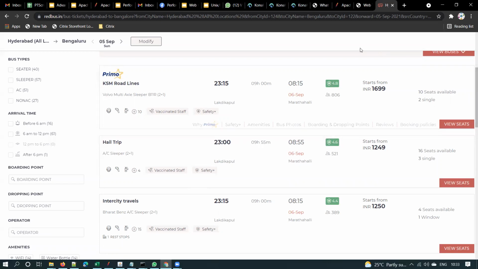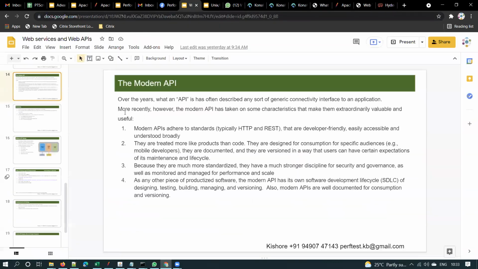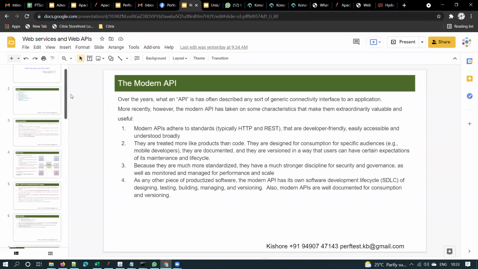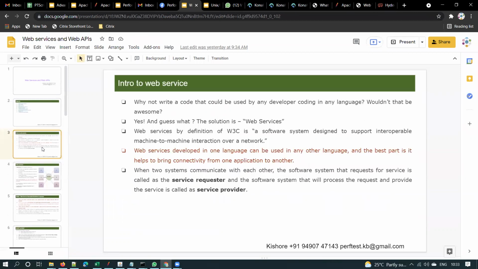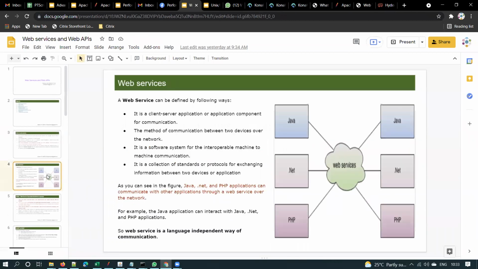Right? So, there are two concepts here. We have something called web services and web APIs, right? If I want to explain this fully, it will take 1 or 2 days, so I don't want to go into that. We want to see how to do API testing with JMeter or a load testing tool. That is important. Anyway, let me give you a brief idea about web services and APIs. What is the difference between web services and web APIs?